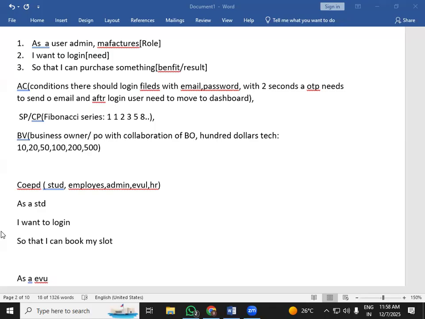Product backlog and implement log. Once these user stories are created for the entire product, those user stories will be moved to the product backlog. Inside the product backlog, you have a bunch of user stories for the entire product, and we need to refine those product backlogs as and when needed.